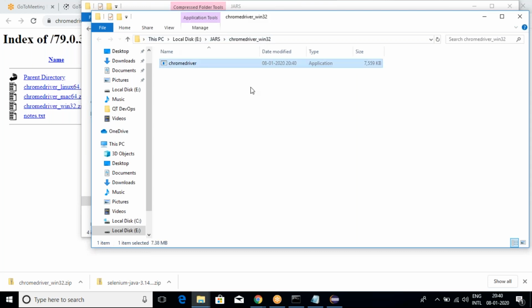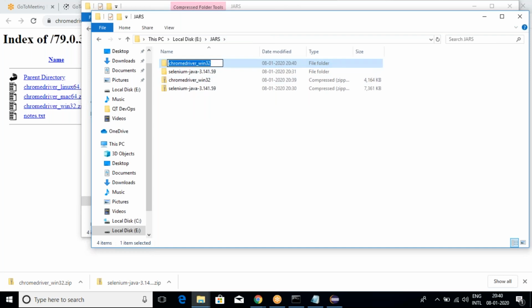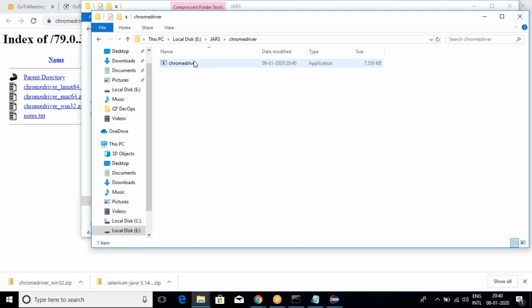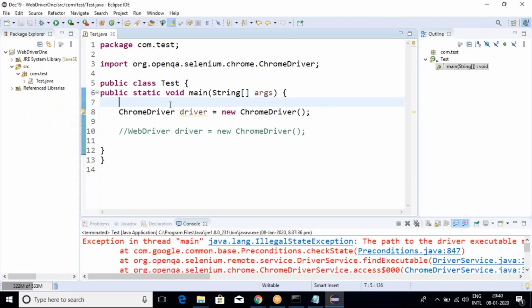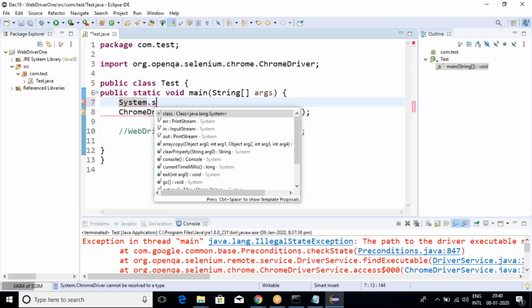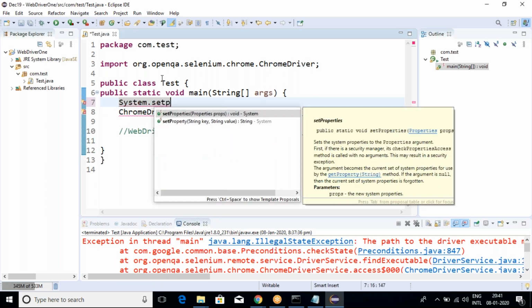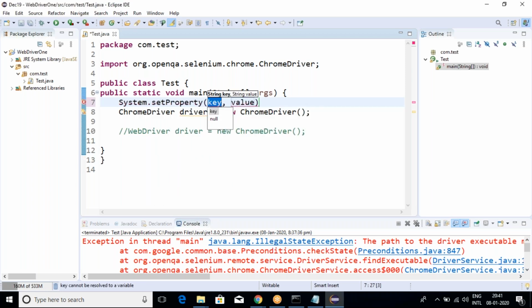So I have the exe file. For ease of use, let me paste it here, and I can bring this folder here, Chrome driver, and let me use this driver. Now here we have to give this path before launching the browser. Where do I have to give it? Here you have to use the system predefined class in Java, with the setProperty method, one of the overloaded methods in the System class. In the second method, we have to pass a key and a value.